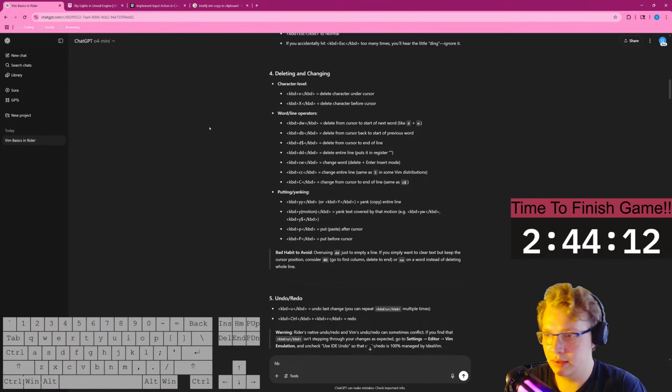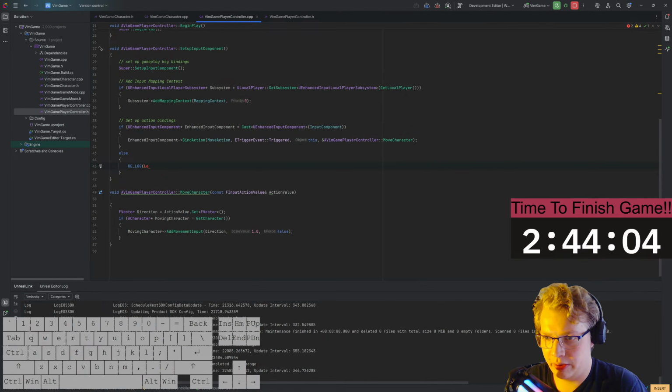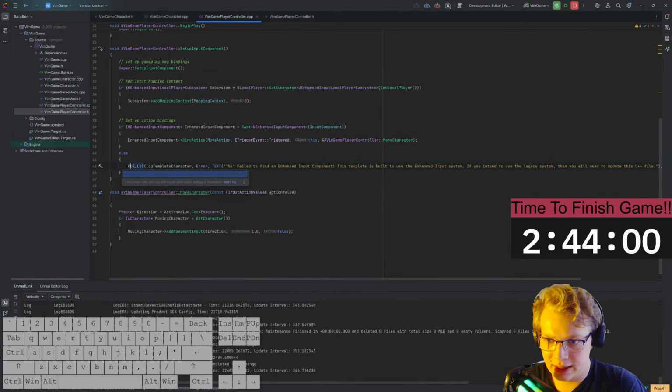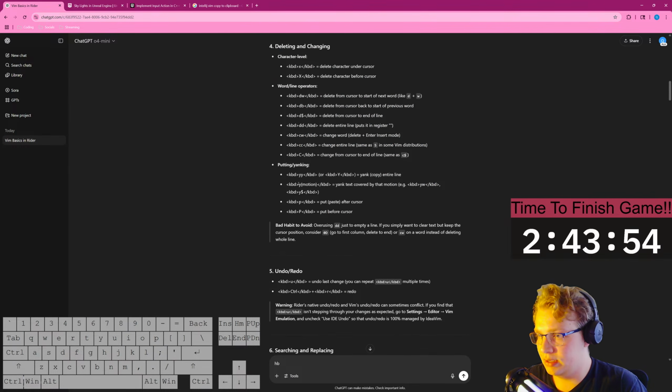Okay. Let's see. Change, Shift C, change from cursor. Oh, okay. So it deletes the rest of the line. Shift C deletes the rest of the line and puts you into editing mode so you can edit things. Perfect. That doesn't sound too bad.